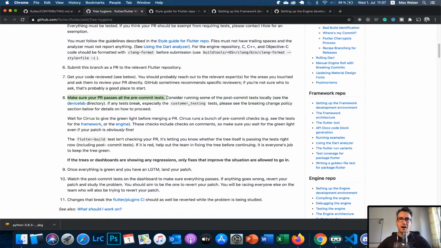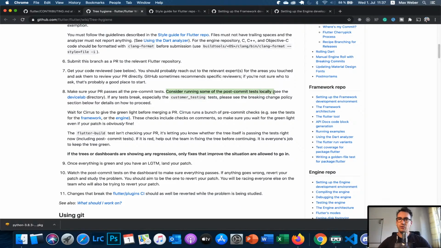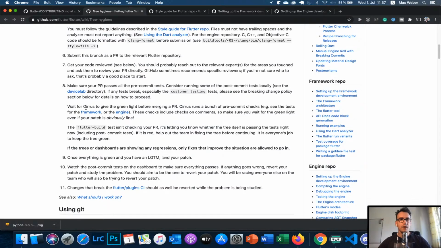Okay, make sure your PR passes all pre-commit tests. Yeah, that makes sense. Consider running some of the post-commit tests locally. See device lab directory. If any tests break, especially the customer testing tests, please see the breaking changes policy section below for details on how to proceed. Okay. Wait for Cirrus to give green light before merging a PR. Cirrus runs a bunch of pre-commit checks. Okay, these checks include checks on comments. So make sure you wait for the green light, even if your patch is absolutely fine.